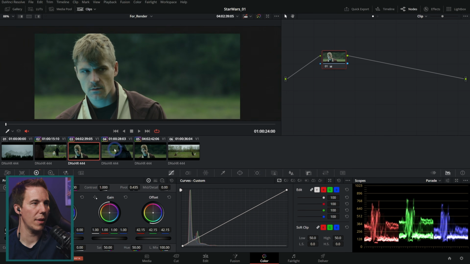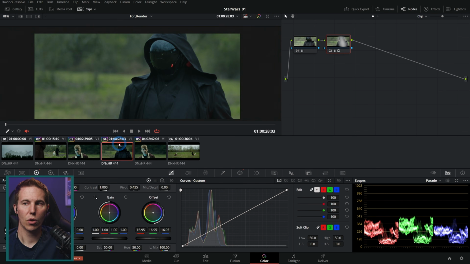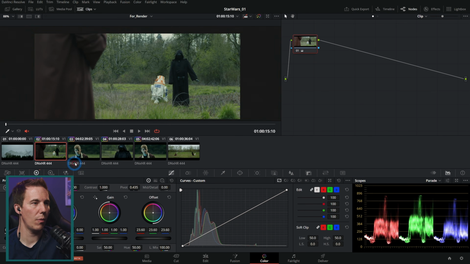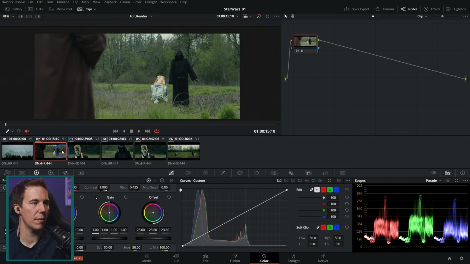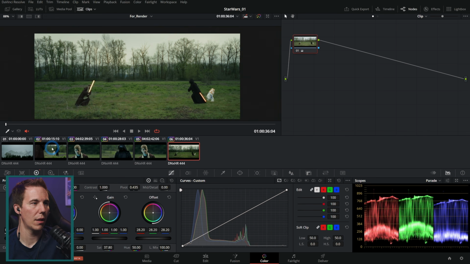So the question is, does it match with these? It looks pretty good. It's all kind of this tealish green look. This shot 2, we want to match with this. So I'm thinking exposure needs to come up a little bit and maybe the saturation down a touch. So do those look similar? Yeah, looks pretty good to me.